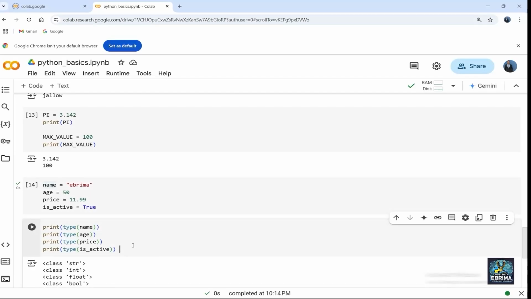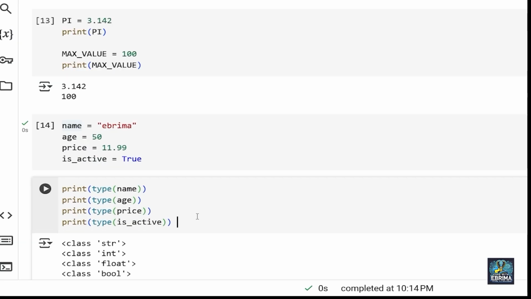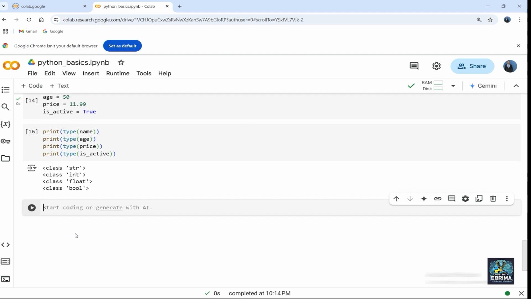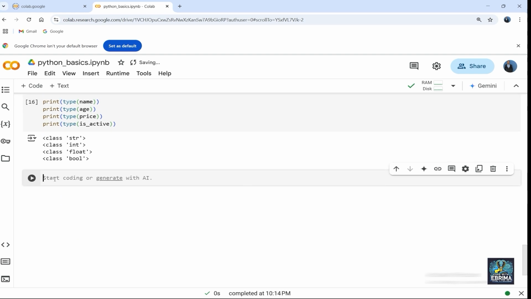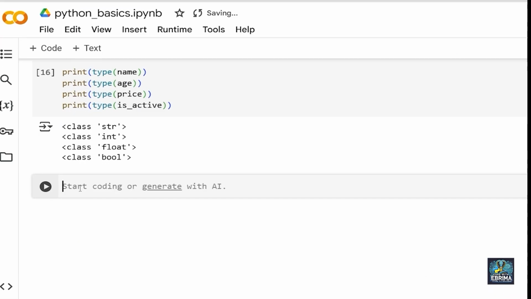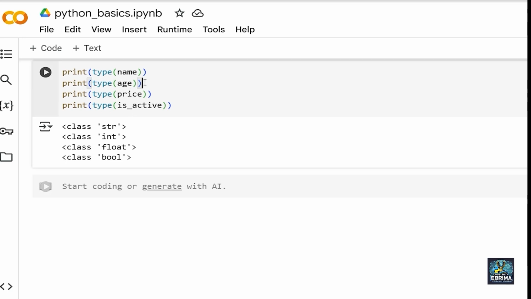All right. So now we are going to do what is called typecasting, whereby we try to change the data types of these variables here. So now I'm going to try to change the data type of age. Remember age here, when we check the data type, it was an integer. That is class int, the second one there.